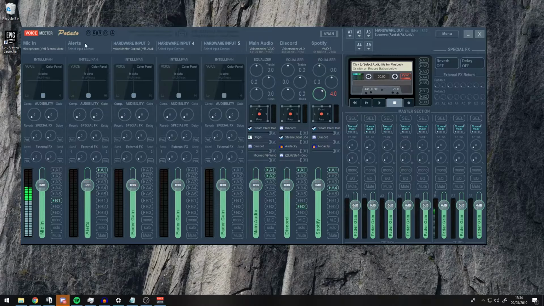If you're on Banana, I believe it's 3 inputs, or if you're on Potato like me, you'll be seeing 5 separate hardware inputs, and 3 virtual inputs, which are these ones here. The only one you really need to care about at this point, if you're just wanting to run your microphone through it, and that's it, is the first hardware input.